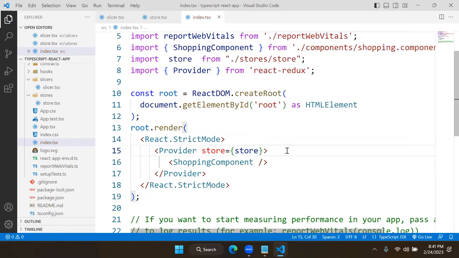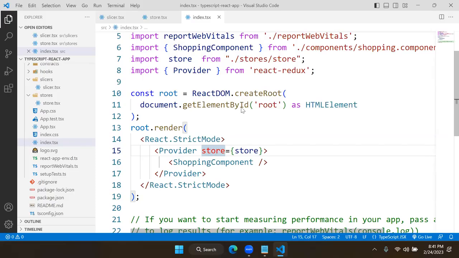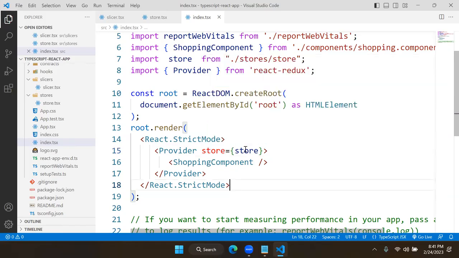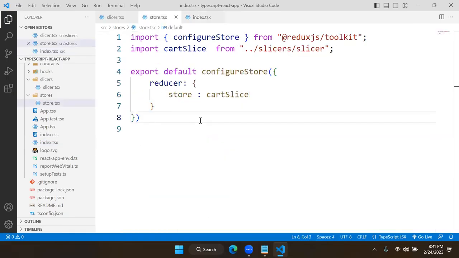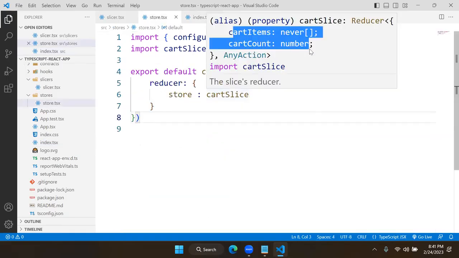That's it. That means a store is created by this name. And you see, it automatically identifies that the store contains 2 items. What are those 2 items? One is cart items. Another one is cart count. How does the store know that? Because you imported this store and this store is actually using a slicer. Slicer tells what the data is. Slicer will define what data needs to be handled. So you configured the slice.